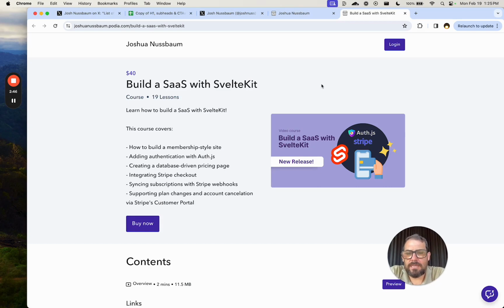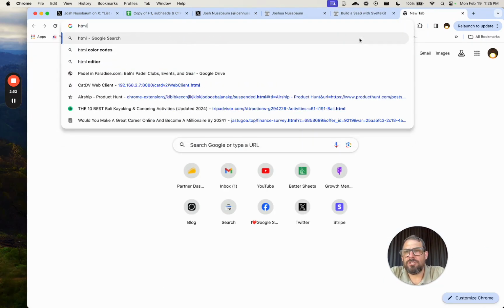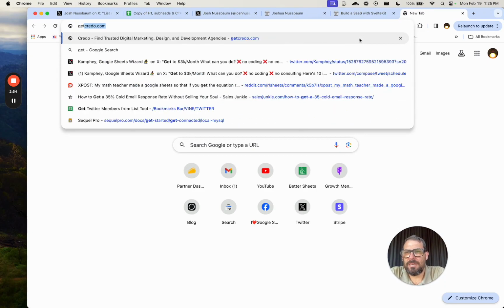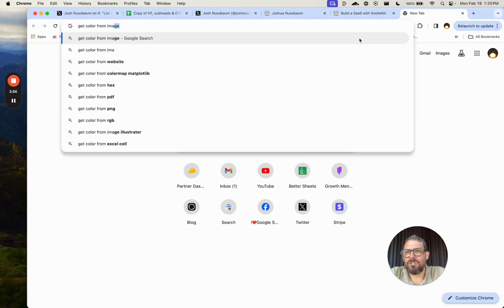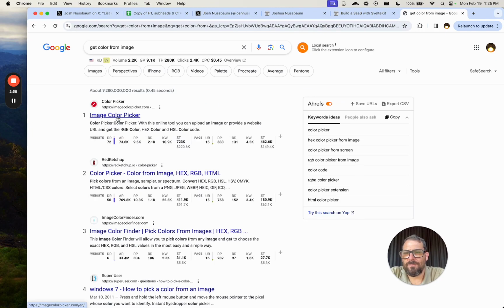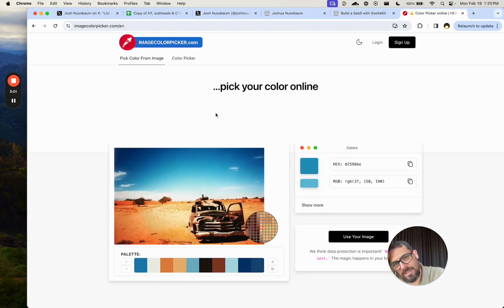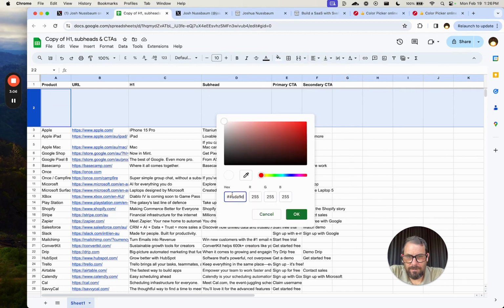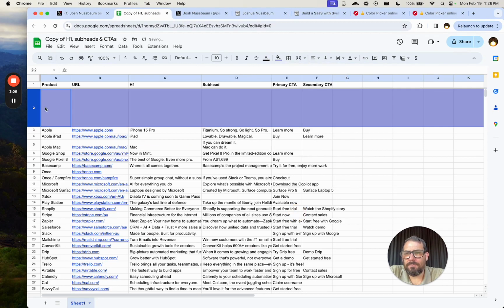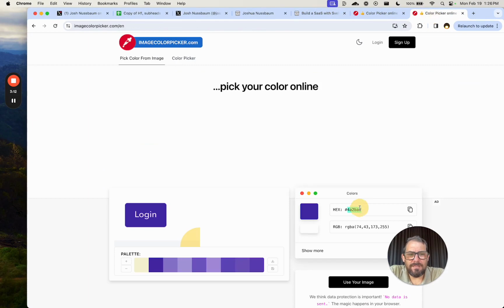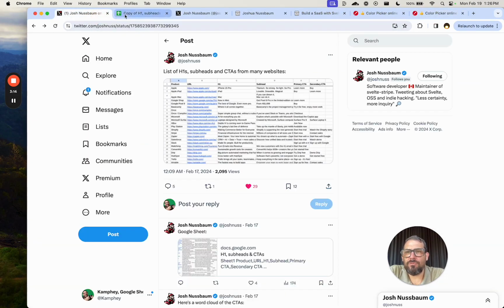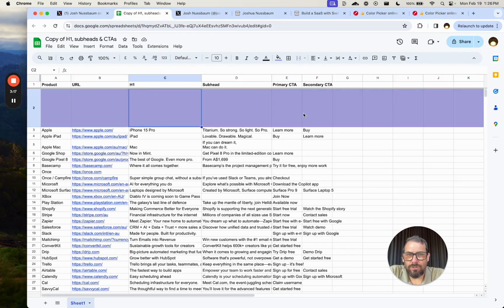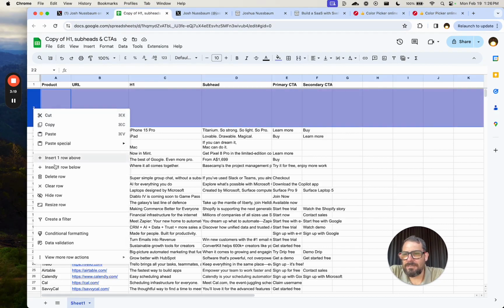I want to get this shade of purple and this shade of purple, and we use HTML, get color from image. I'll just Google that. It's always going to be, I think, the first one. We're just going to upload the image and get the colors. Okay, we got that color. We're going to add it in custom right here. That's a nice purple. And then we also have this hex code for the button we want to use, or any buttons or any call to actions. We'll use that.